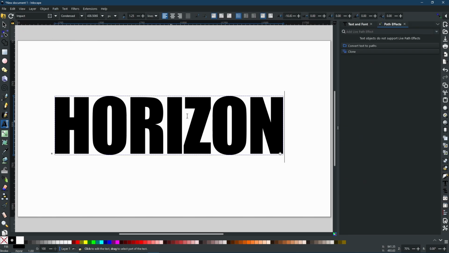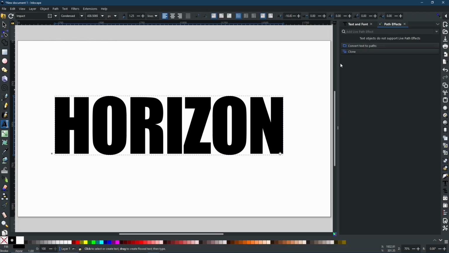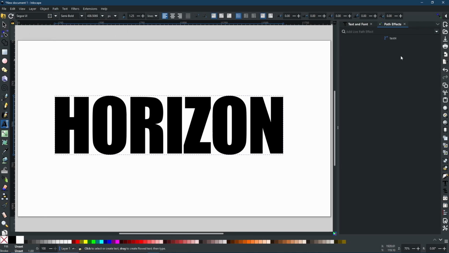This is now going to open up your path effects menu. Now this is still a text object, it is not a path. So we now get the option here to convert it into a path. Alternatively, you can go to Path, Object to Path. And as I did that, you saw this option disappear.